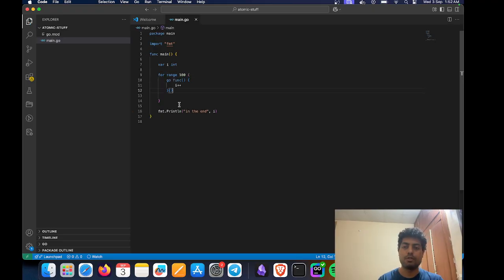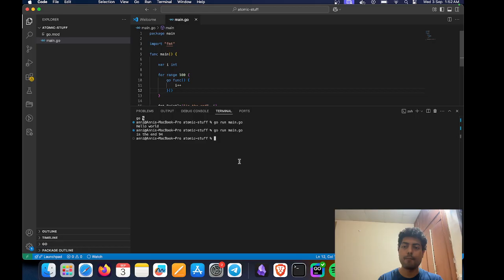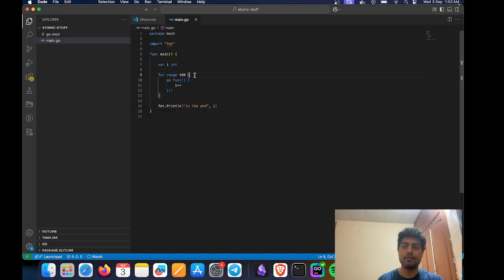Obviously this won't work for now because we are not waiting for these goroutines to finish. So if I run this program quickly, we got this 94, which is very weird because this thing is not running completely, first of all.